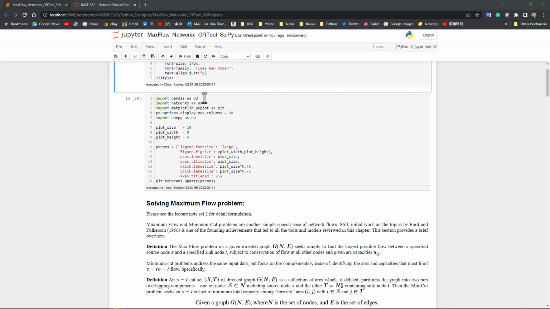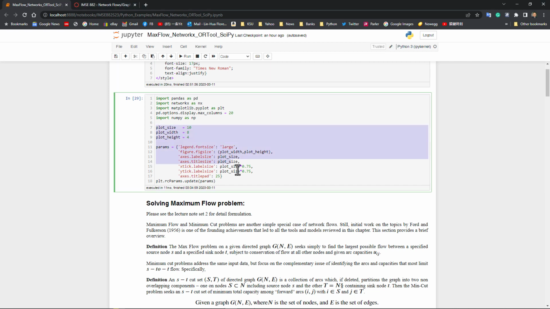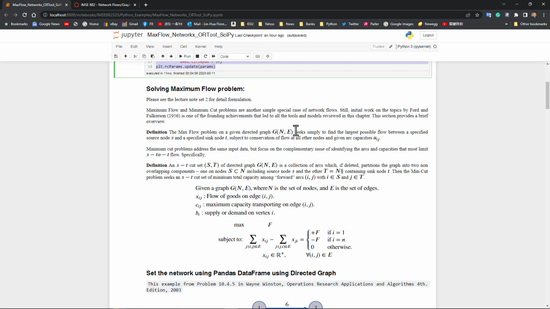In the beginning, we import some libraries: pandas, whose data frame we're using to create our network, and then we import NetworkX. Of course, we also import matplotlib for plotting and visualization purposes, and NumPy as well. This portion just gives you some parameters for our visualization.